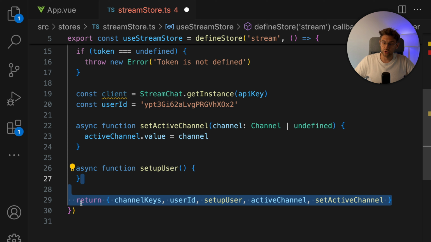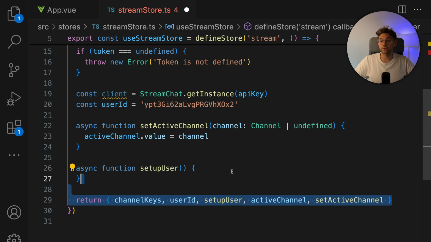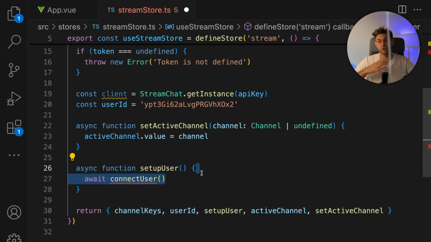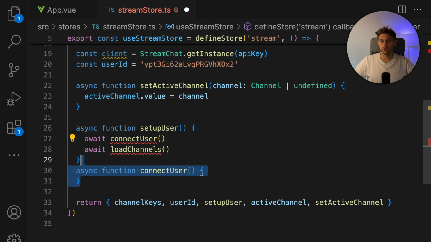And what we do here is we return an object, and these are all the properties that we expose when we import this inside of app.vue. Then we continue with the implementation for setup user, and we want to do two things here. The first is that we want to connect the user that we have just defined. And the second is that we want to load all the channels that the user is a part of. So let's do this one by one, starting off with the connect user function.